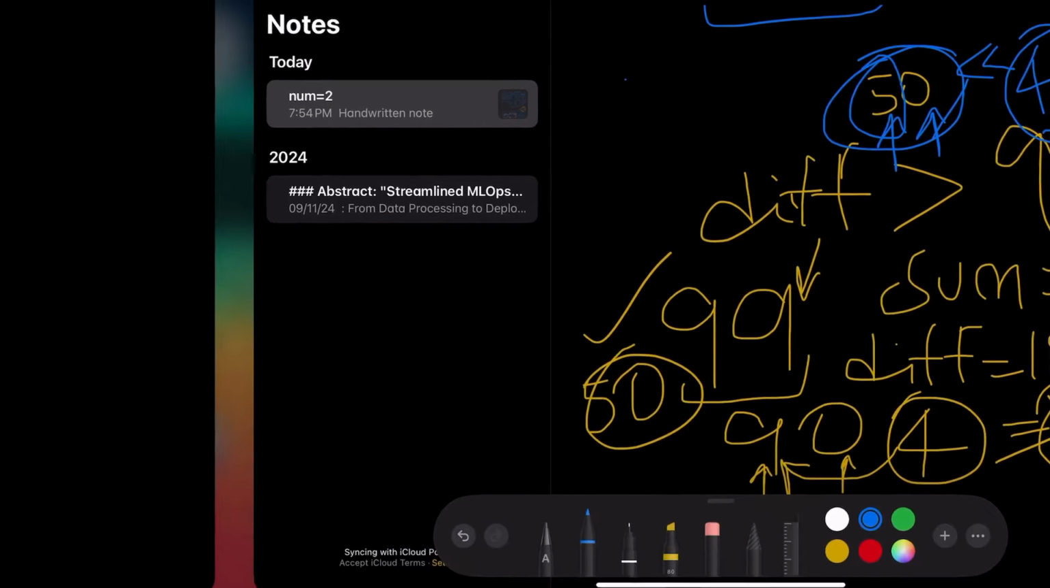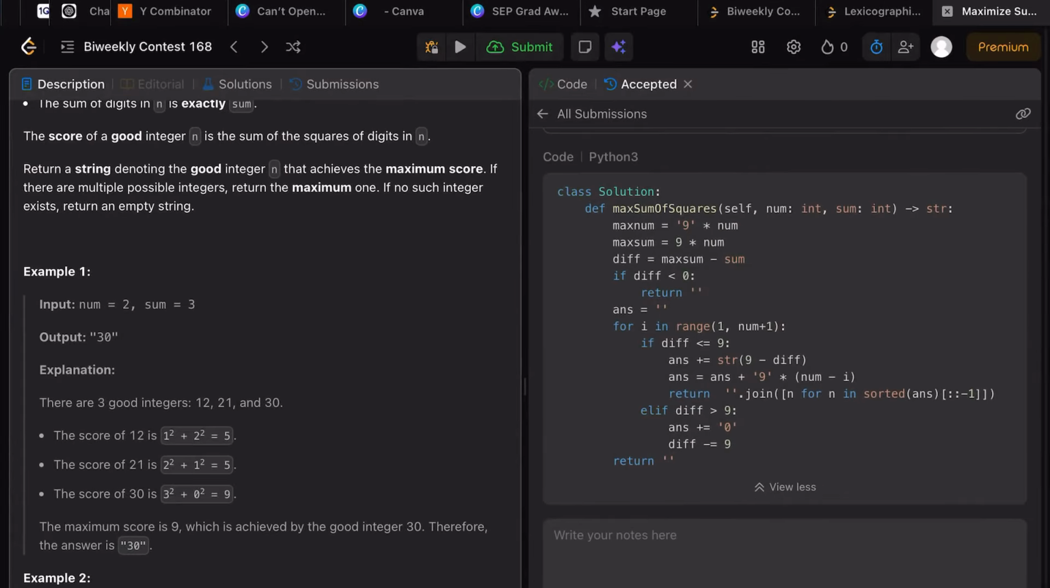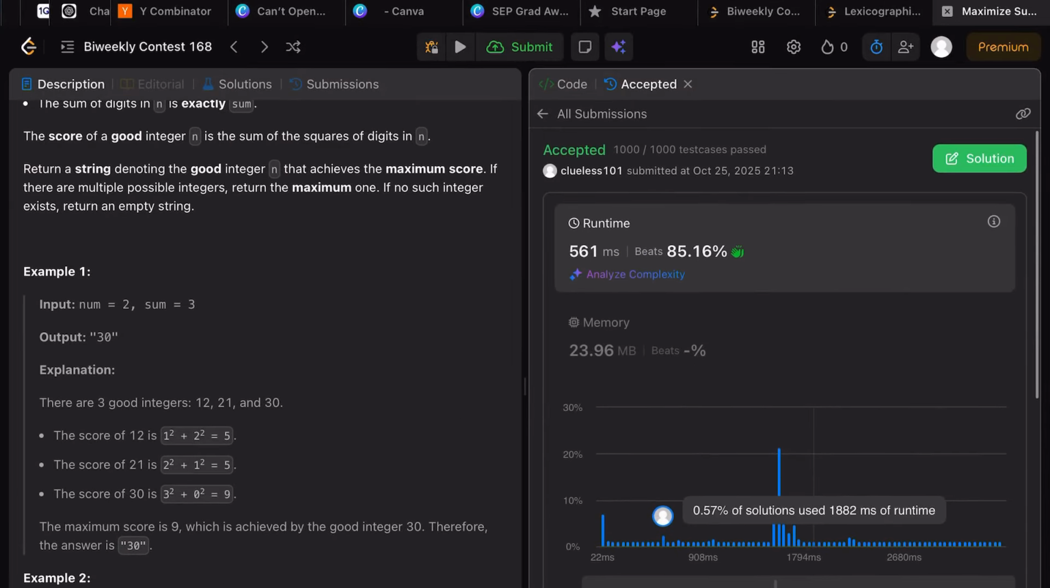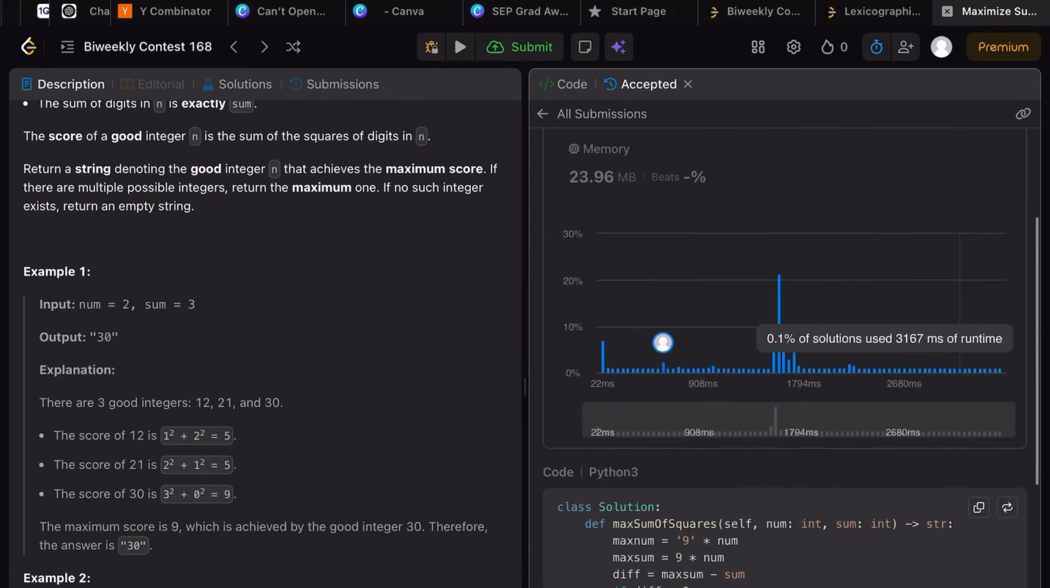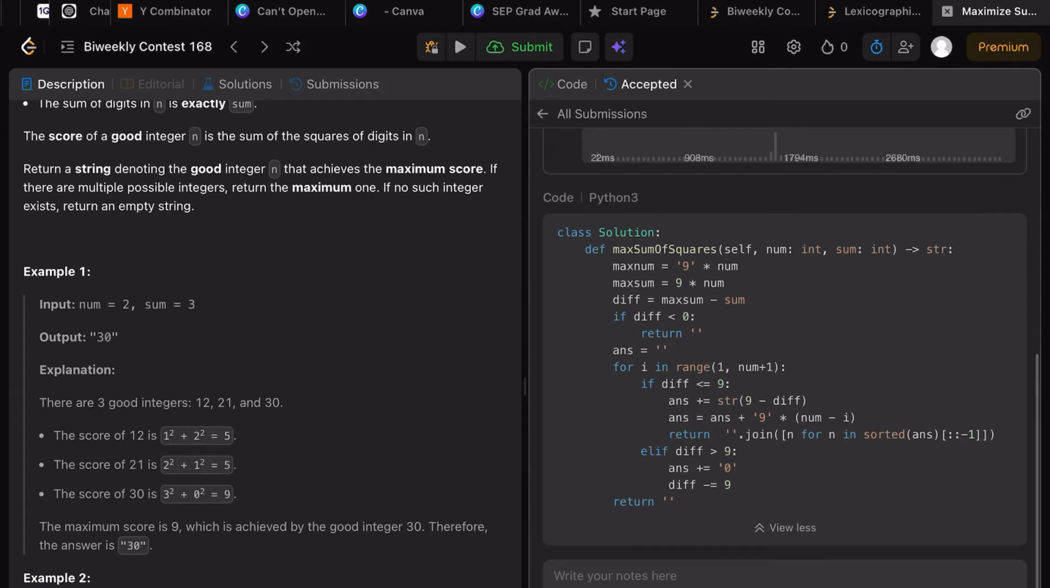And now I'll be showing you the code which got me 85%, which beats 85% of solutions. Let me make this bigger.